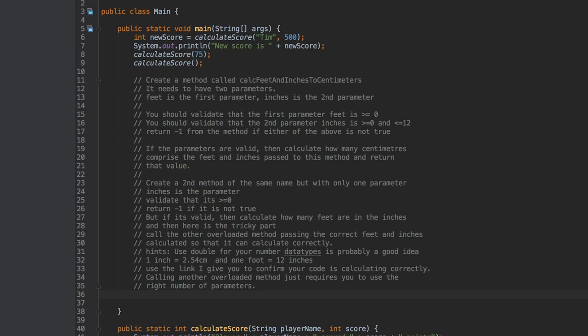Now I'm going to show a link on the screen shortly, and this is just a website that you can go to verify your numbers are working. From there you can confirm that your code is working. And secondly, calling another overloaded method, as you saw earlier in this video, just requires you to use the right number of parameters, and then Java will do the rest. So keep that in mind when you're determining how to call one overloaded method from another.